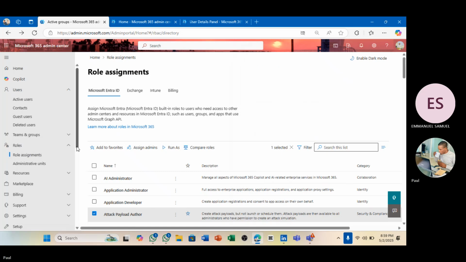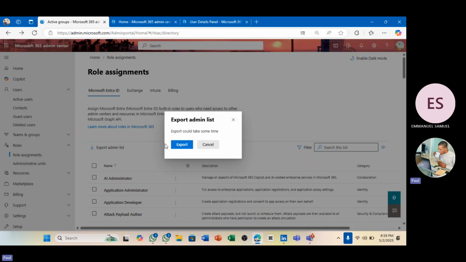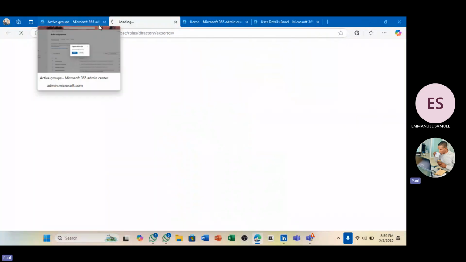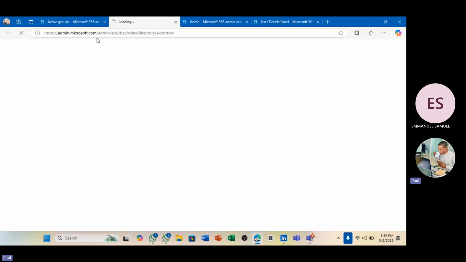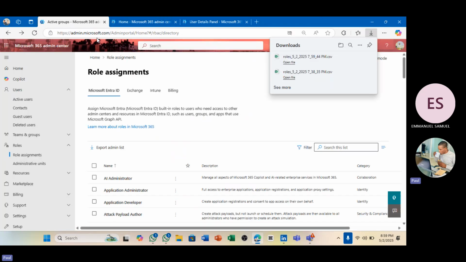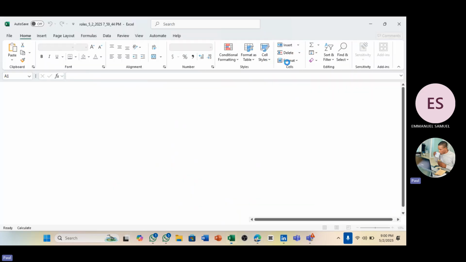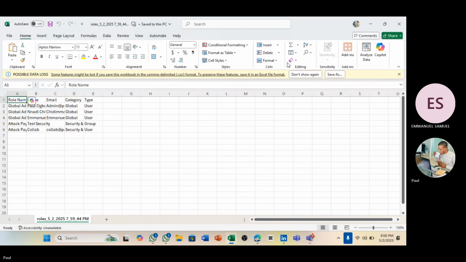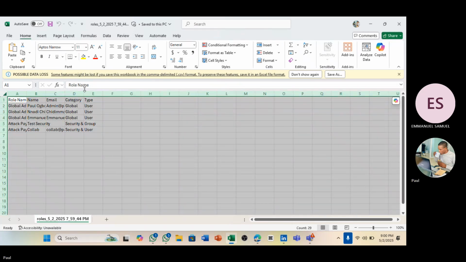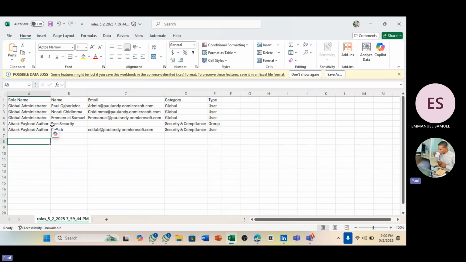Okay, so the next thing I want to do now is to export the admin list. And let's see what they will have for us this time as against what they gave us the last time. So this is the recent one, and I'm just opening. Okay, so in this case, you see attack payload, there's a test security, but you did not see Kindness and Emmanuel. Do you get it? You did not see Kindness and Emmanuel. It is in this test security.